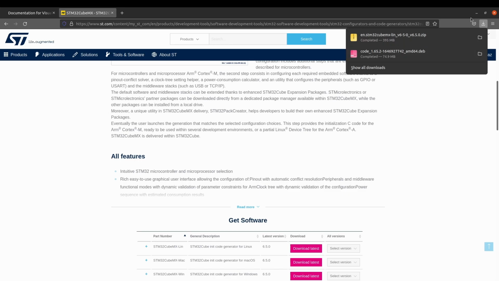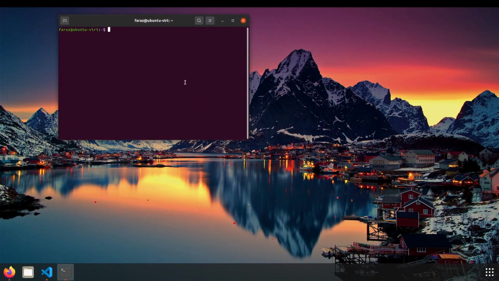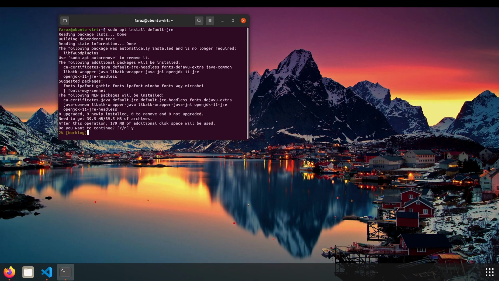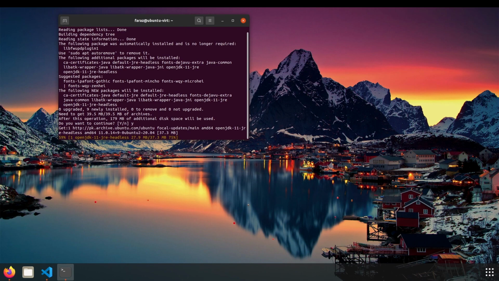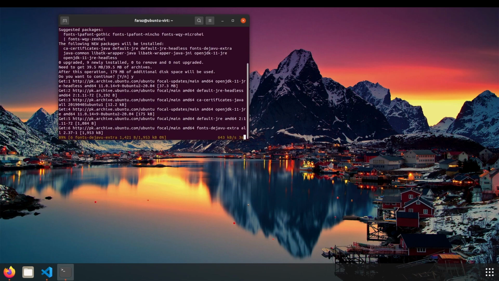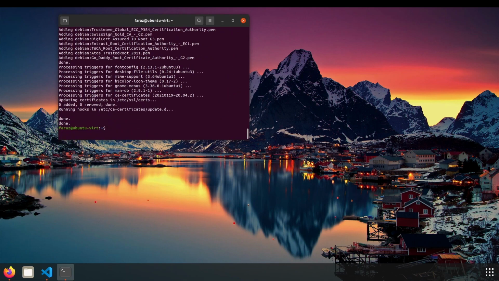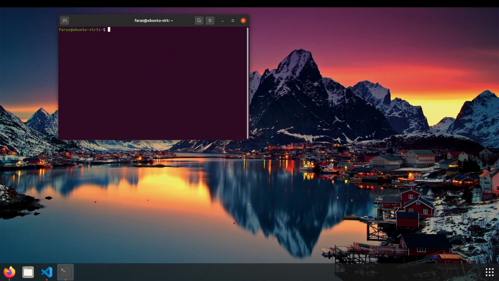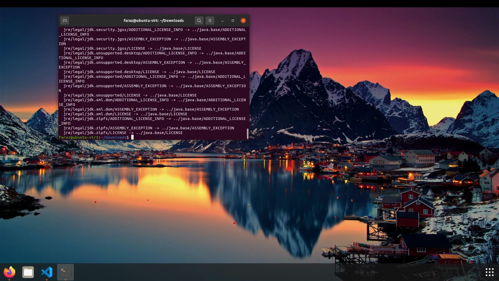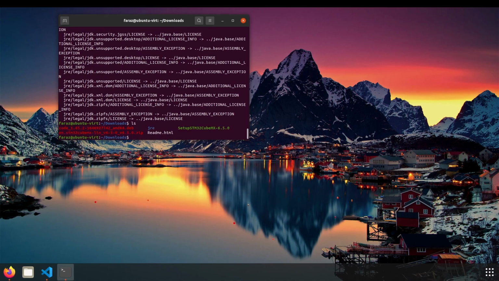When the download completes, minimize the browser and open your terminal again. And type sudo apt install default JRE and hit yes to install the Java runtime environment. Wait for it to download and install. Okay. I'll clear up the terminal. cd downloads, ls. I will unzip CubeMX, ls again, and just run the installation script.